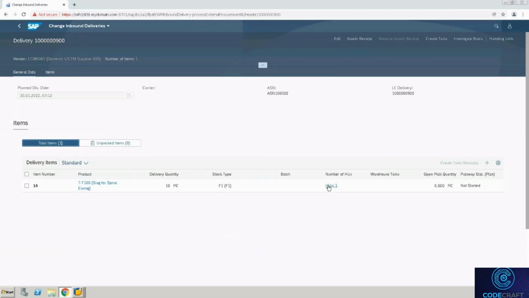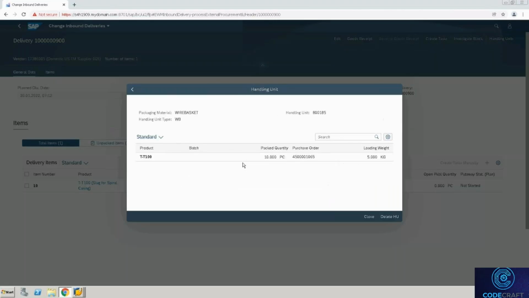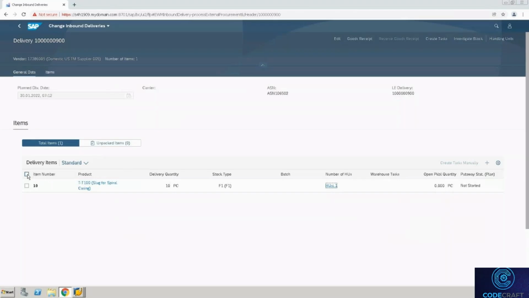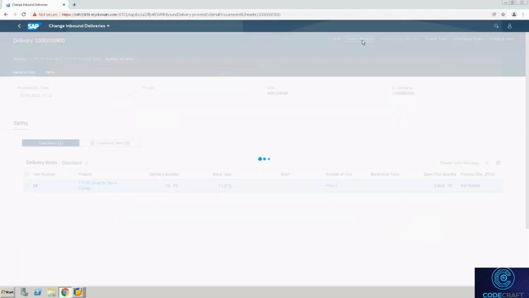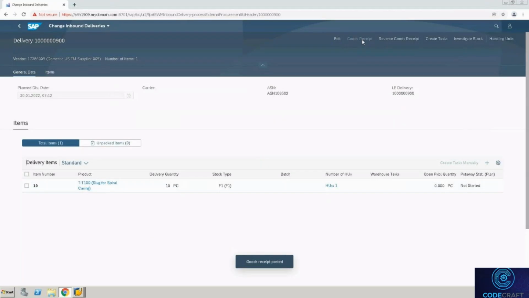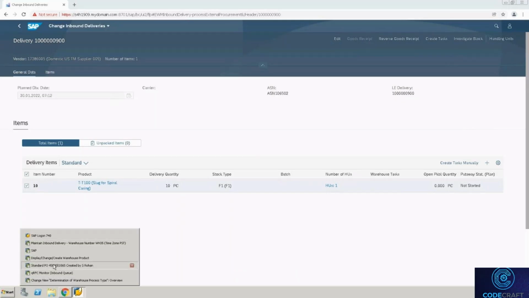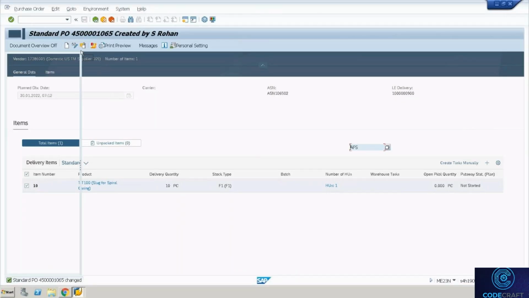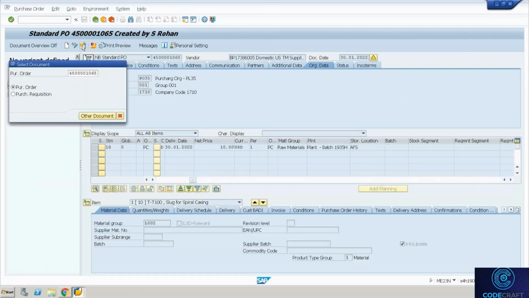If you want to see the HU that has been created, this is the handling unit that has been created. The HU number is 800185. Now you select this and say goods receipt. So now the goods receipt has been posted for the delivery. Let us see the purchase order itself, right? Whether it has created a delivery correctly and updated the receipt.